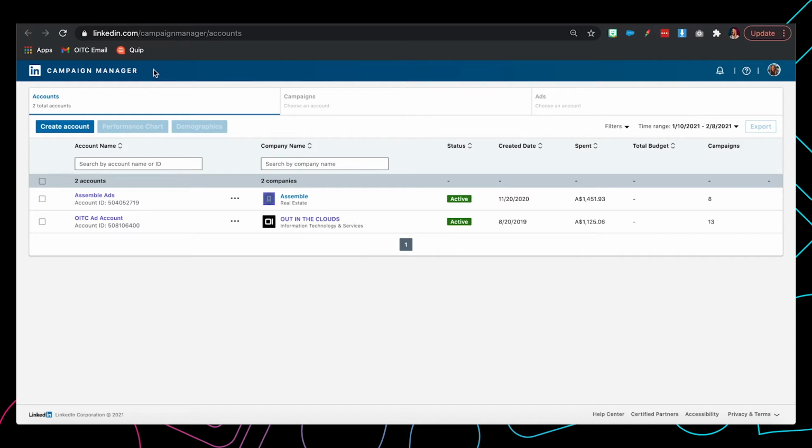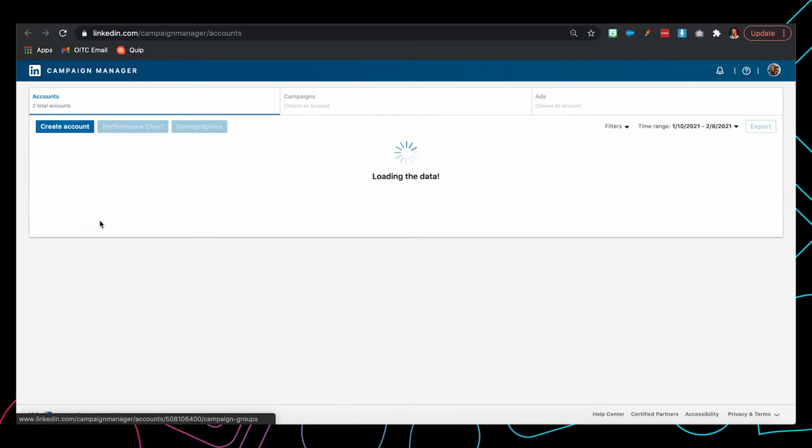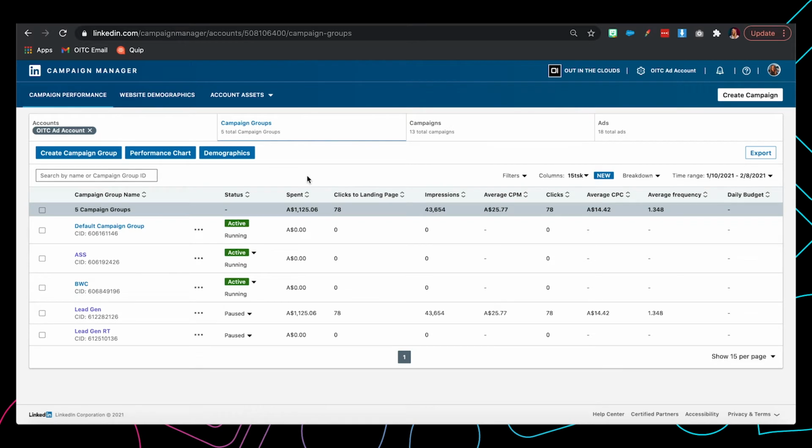So once you're in Campaign Manager, here's where you'll see your accounts. If you're running LinkedIn ads for clients, you'll see all your different client accounts listed here. If you're just running ads for yourself, it will just be your own account listed here. And if you don't have one yet, you'll need to do that first. So you just click this Create Account button here. Once you have your account set up, navigate toward the account that you want to be running ads against.